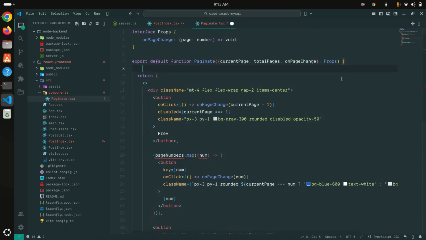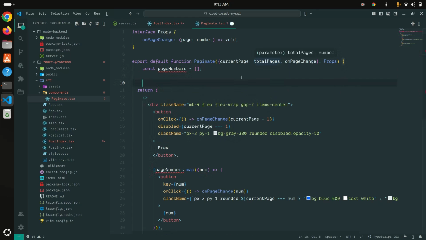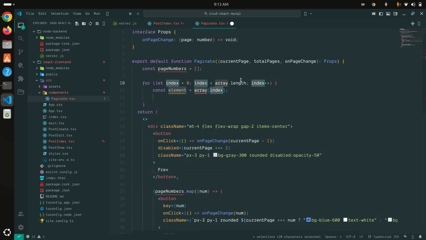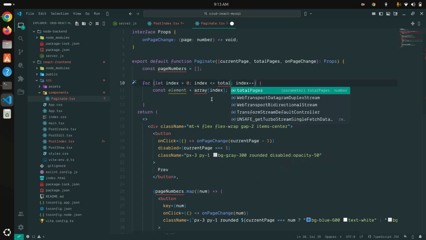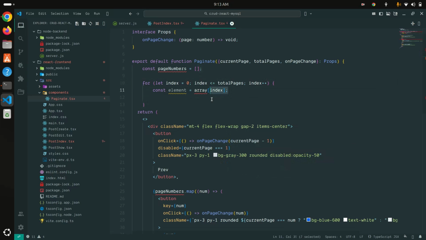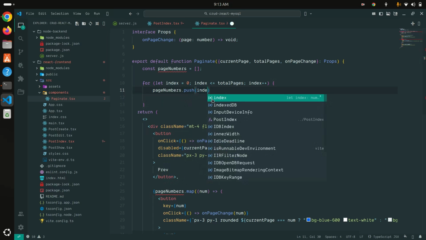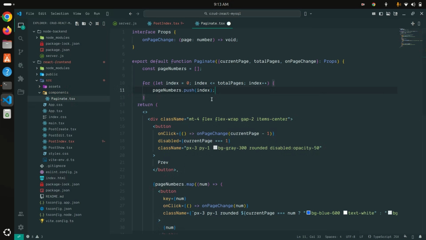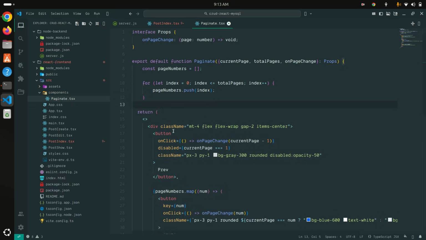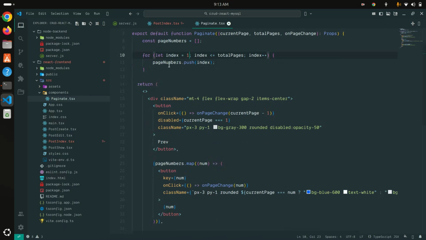So what I need to do is define another variable over here, const pageNumbers equal to an array. You can see that we are getting total pages over here. So I'm going to write a for loop, with the array length equal to total pages, and push one by one index. Page numbers dot push index, and just remove this. You can see the numbers should start from 1, not from 0. Just save it. So that means this is the page number.